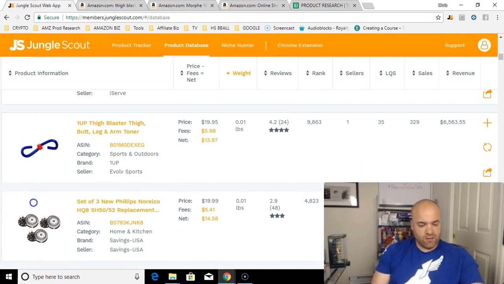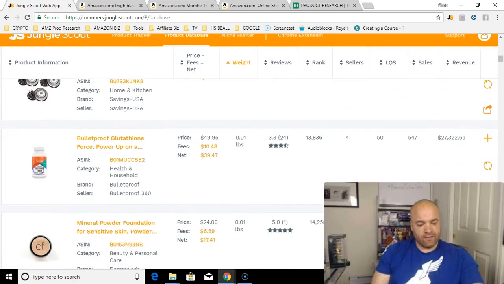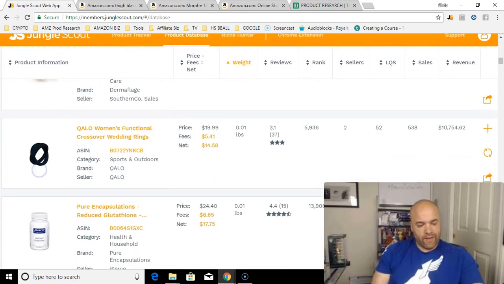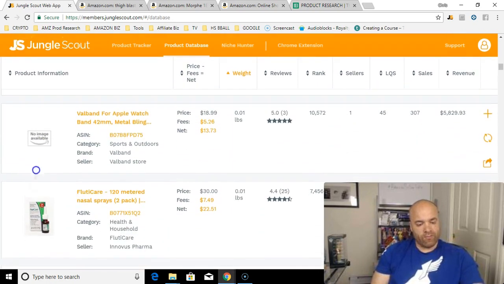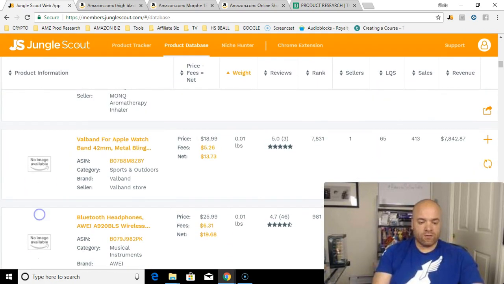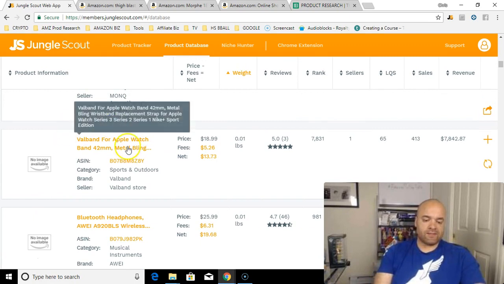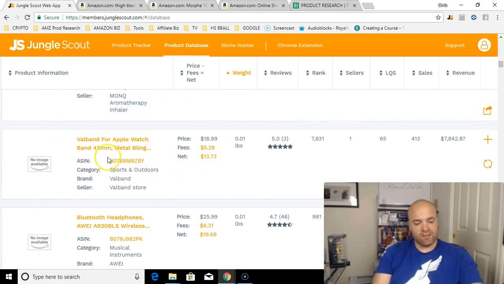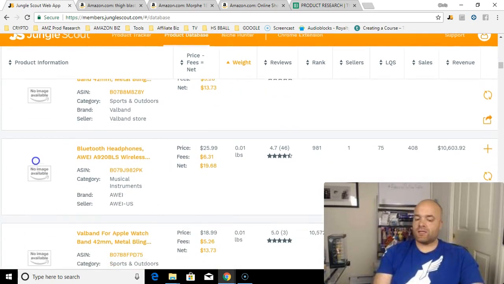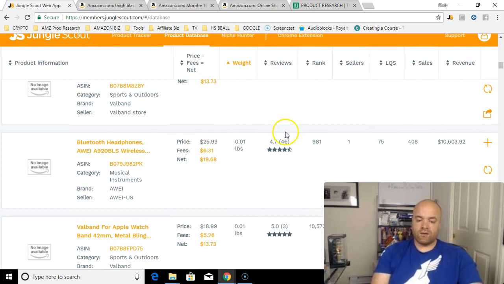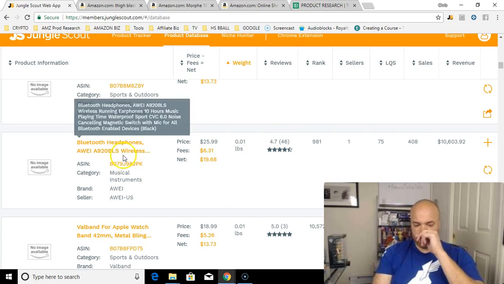And I would just continue the process of looking at these photos and seeing what stands out. And as products pop out to me, if it doesn't have a photo, the next thing I want to look at is the title to see what it is. Apple Watch, I can't sell it. Bluetooth headphones, you can sell Bluetooth headphones. It's pretty competitive, but this guy has low reviews, so I might look into something like that.